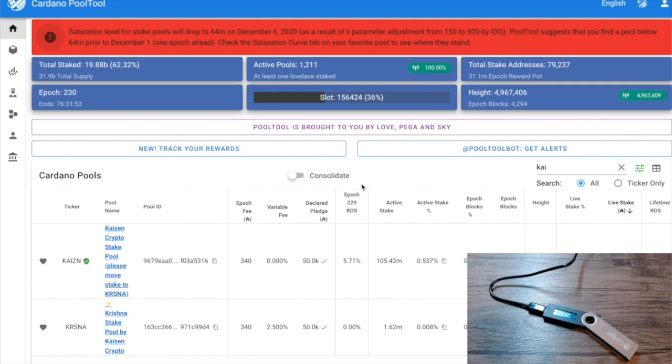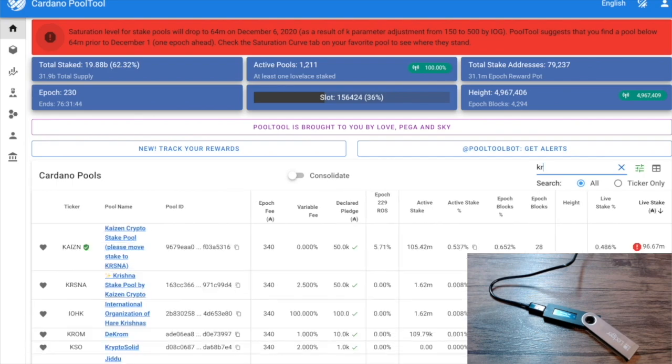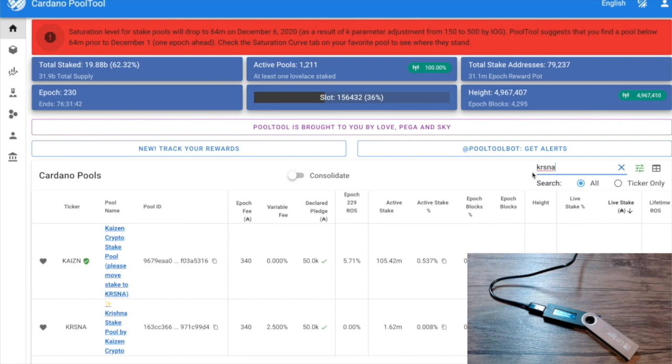Essentially what we're going to need to do here is type in the ticker of the stake pool we'd like to delegate to. So in this instance, you can go ahead and search for KRSNA. So I'm just going to type in the ticker, KRSNA. And this is going to show us the relevant stake pool information for that ticker. So we've got Kaizen and KRSNA both tied to that. And the pool ID is going to be what we need here.